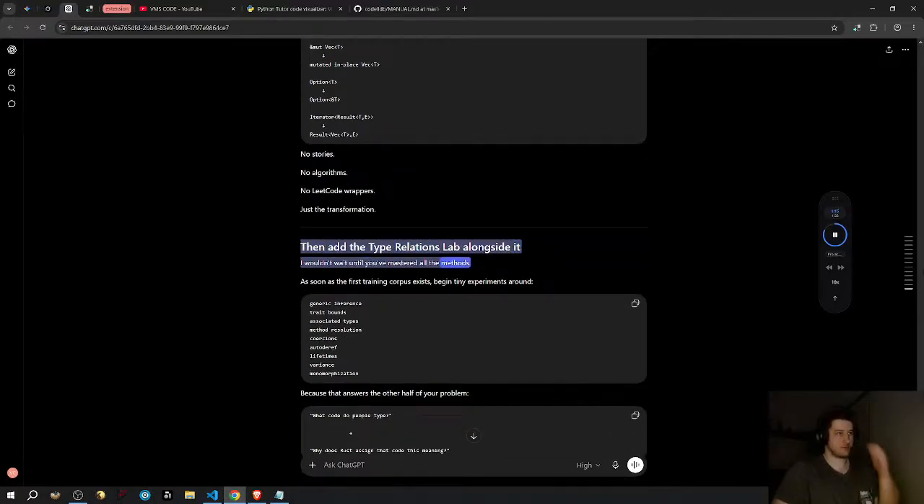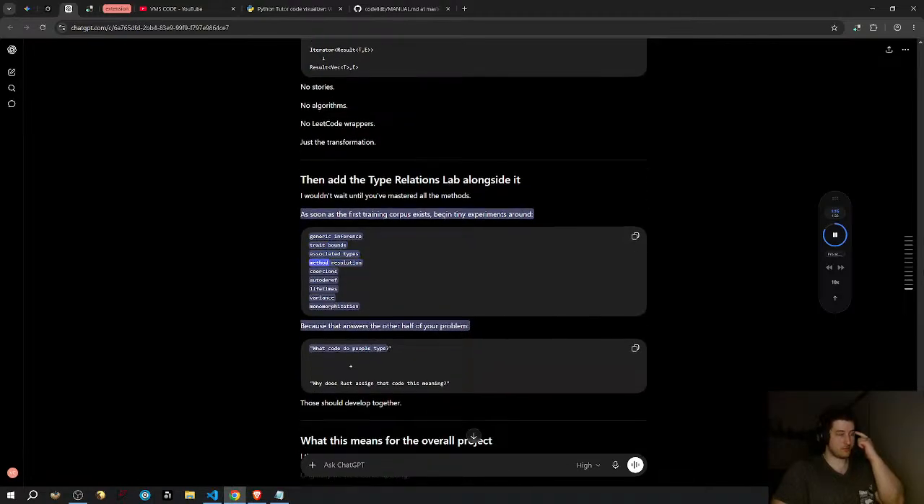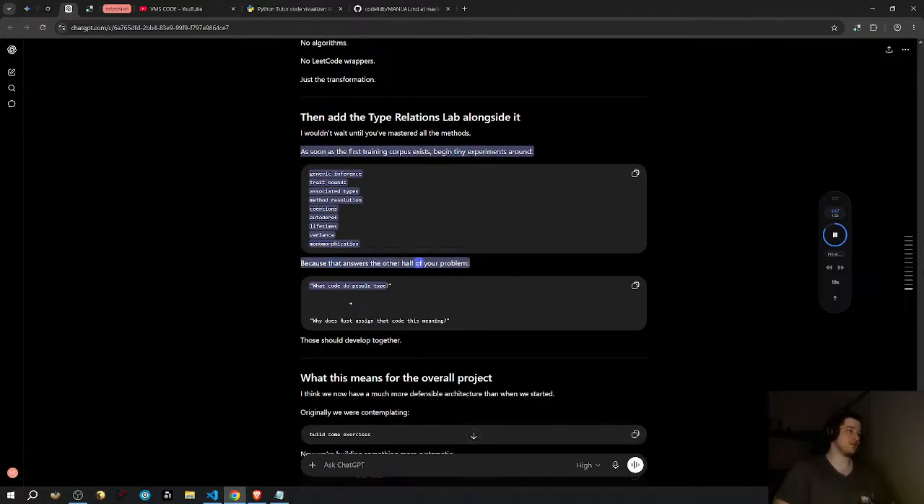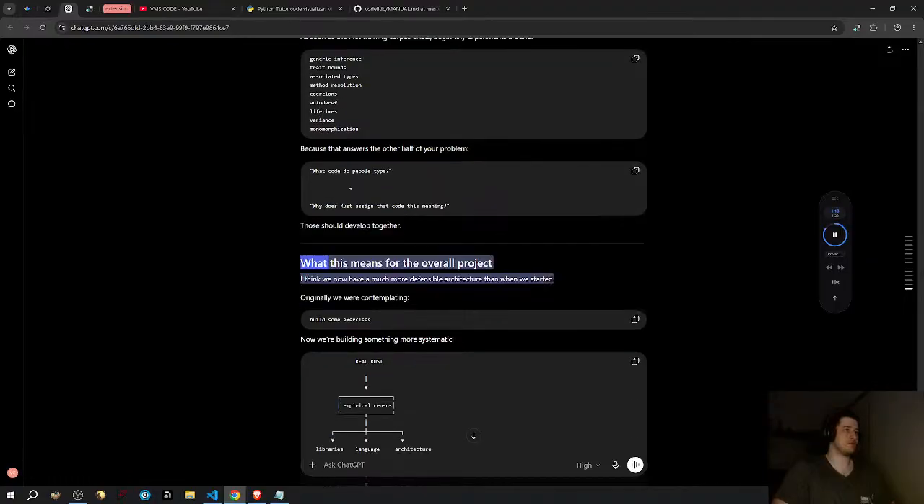I wouldn't wait until you've mastered all the methods. As soon as the first training corpus exists, begin tiny experiments around generic inference, trait bounds, associated types, method resolution, coercions, auto-deref, lifetimes, variance, and monomorphization, because it answers the other half of your problem. What code do people type? Why does Rust assign that code this meaning? Those should develop together.